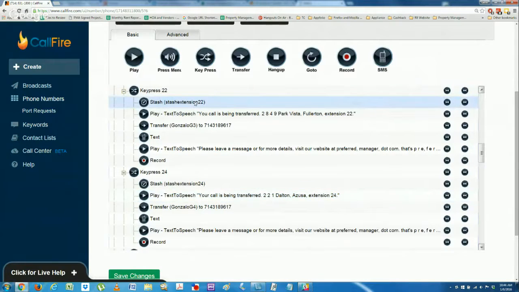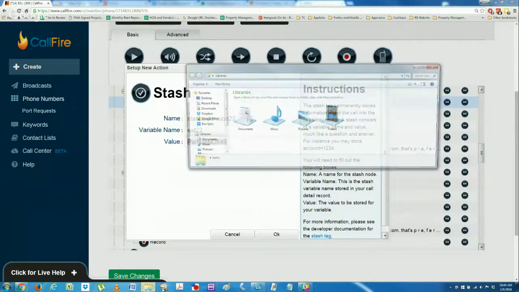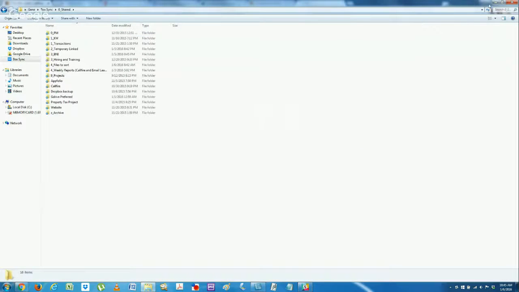The logic is it'll stash it. So first off, stash would be stash extension 22. So that's the name of the node. The variable name is extension 22. The value is Park Vista 2849. So basically, how do I explain this? I don't think I can explain this. So let me just see if I can show you.